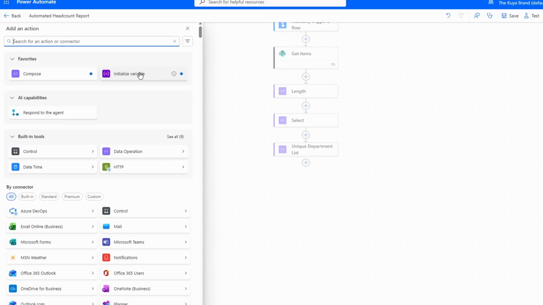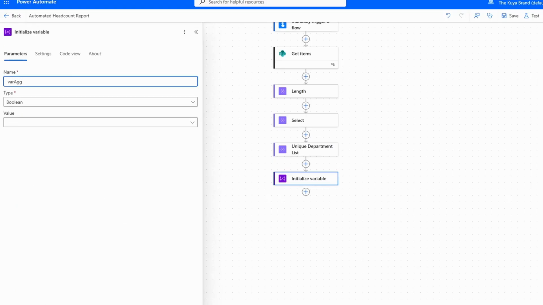Okay, next step will be to add in our next action, which is to initialize a variable. I'm going to call this one VarAgg for var aggregate. We're going to get a lot more of the aggregates from the departments and then insert those aggregates into our visualization. This will be an array variable, and currently the value will be blank.